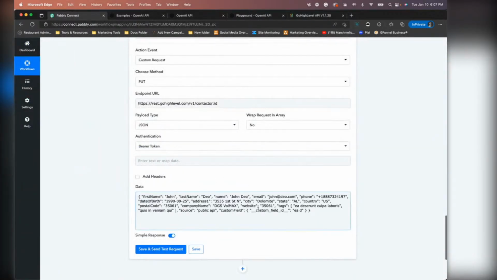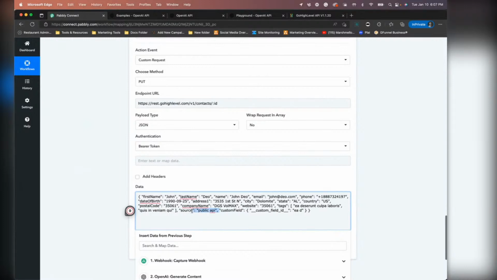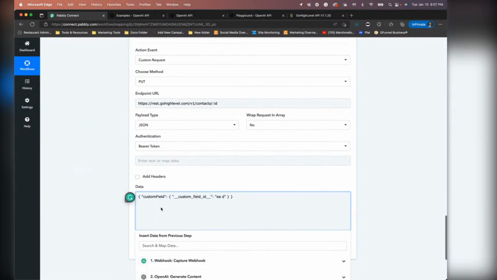Okay, so now we don't need to update their first name. We don't need to update that. The only thing that we truly need to update is two things. We need to update two custom values. That's really it. So we're going to come right over here, delete all of this, but keep our custom values here. Okay, so now this is a custom field. This is what the custom field is. We're going to copy, put a comma here.